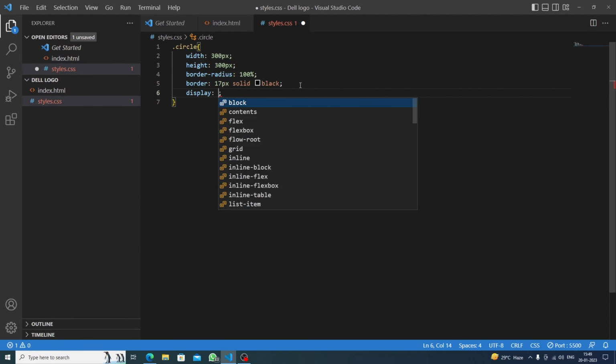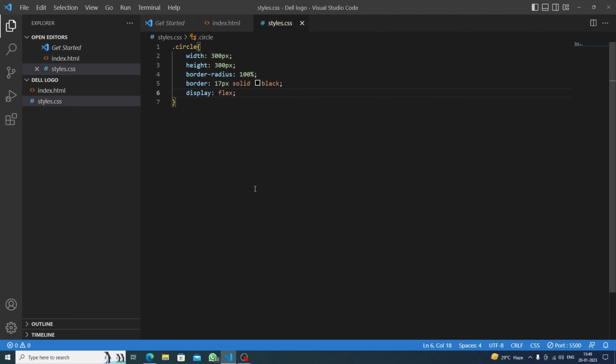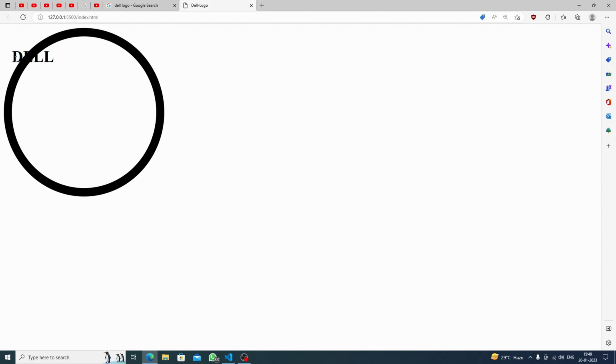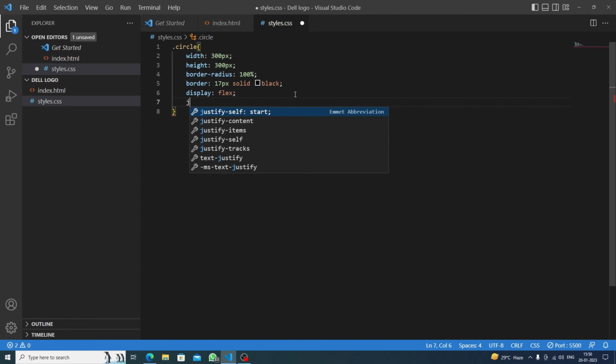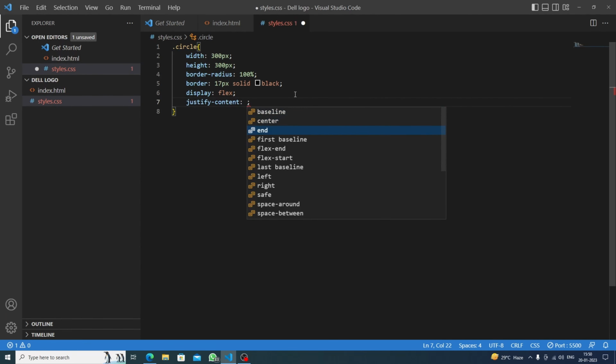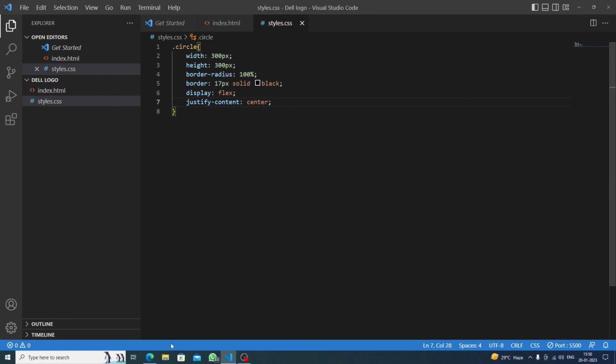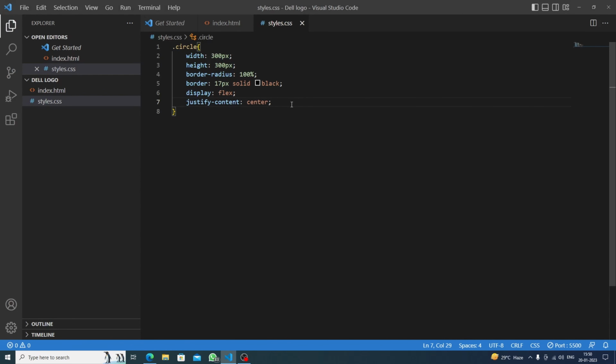We will do display flex. If you don't know about display flex, basically this will put things in a line like we want. Now if we want to center it here, we will do justify-content center, and it will be centered. So this Dell would be centered here. Now if we want this Dell to be centered in the middle of the circle, we will do align-items center as well. Let's save this. Okay, hopefully you understand this display flex part.